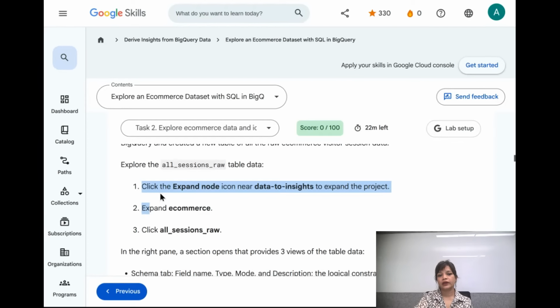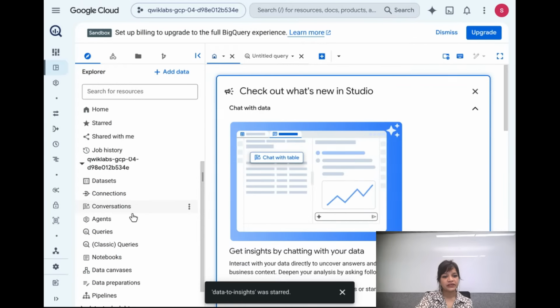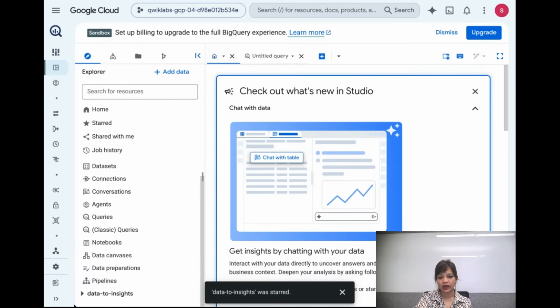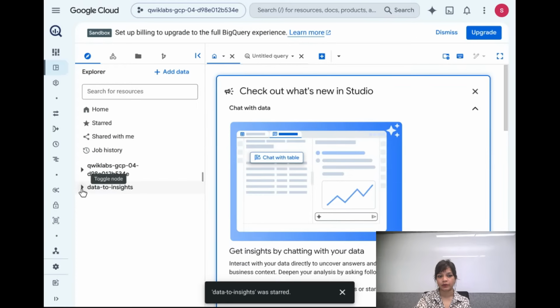Now, click the expand node icon near data to insights. Let's go back to the console here. Remember, we started, so it will appear now. Previously, this data to insights was not there. Since we started this project, you're able to see it now. So I'm going to collapse my active project and expand the data to insights project.